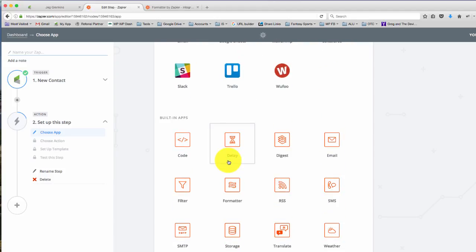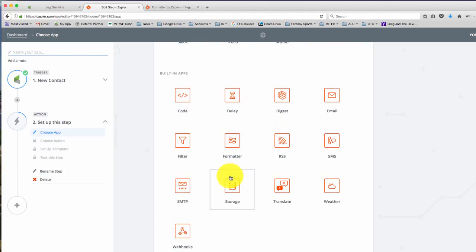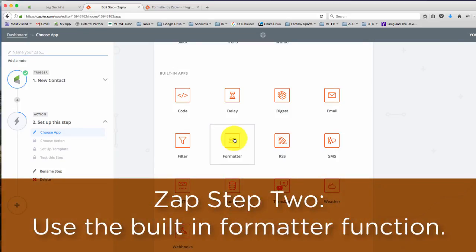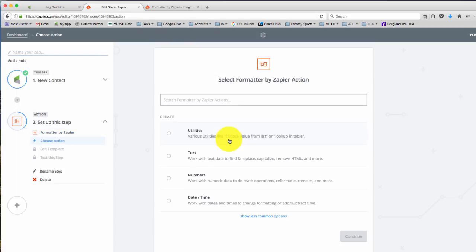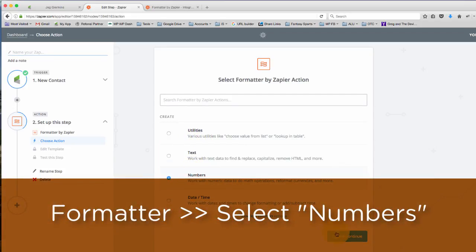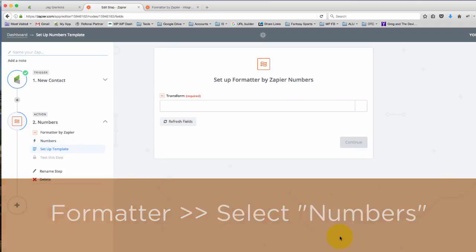So we're going to scroll down here to the built-in Zapier functions, and the one we're going to look for is called Formatter. If you use Zapier, you may never have touched these different built-in integrations or built-in apps, and they're actually quite useful, as I am discovering recently. So we're going to click on Formatter. And it gives you a few different options here: utilities, text, numbers, or date and time. The one we want here is numbers. So we'll click next as well.